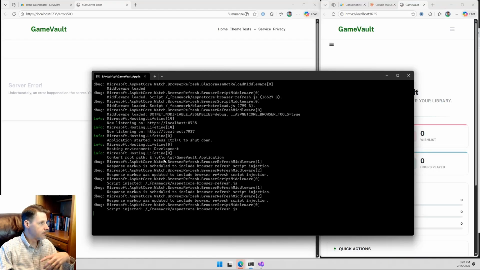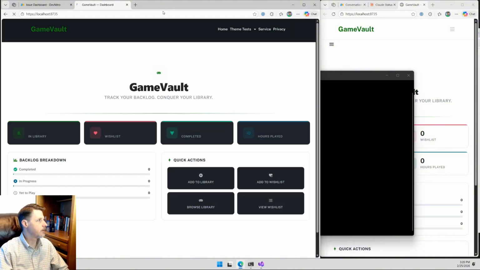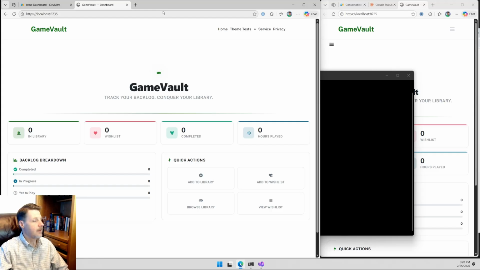Looks like no errors. Come over here, server error it says. Oh, that's because I actually went to error server, it redirected there. Okay, that was the first time. I just refreshed the same page because basically it got an error on the server and sent me to the server error page. This looks all right.